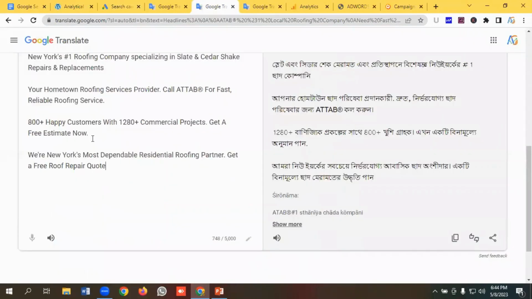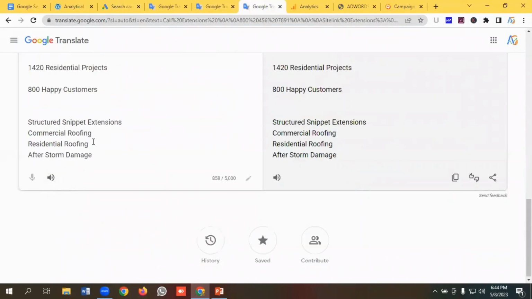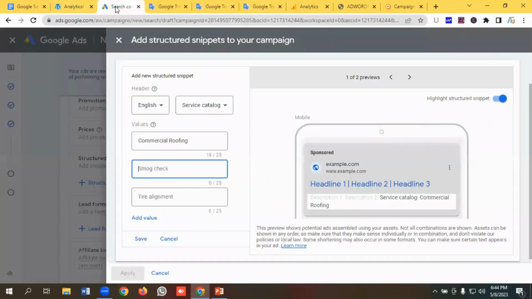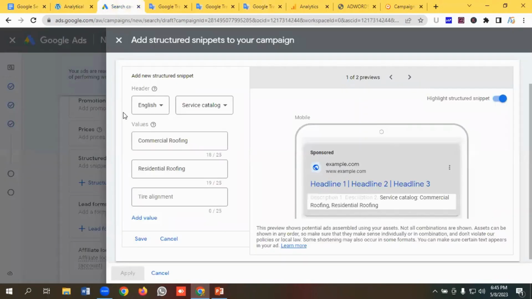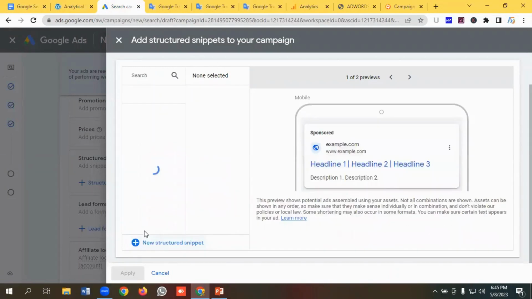Commercial roofing, residential roofing, and the last one I'll be using over here is after storm damage. Okay, so I'll click on save. So we can see they will be looking like this way. Okay, so I will click on save.